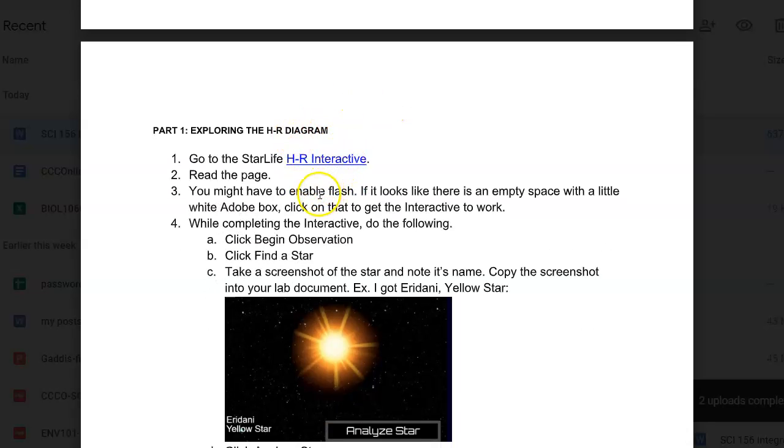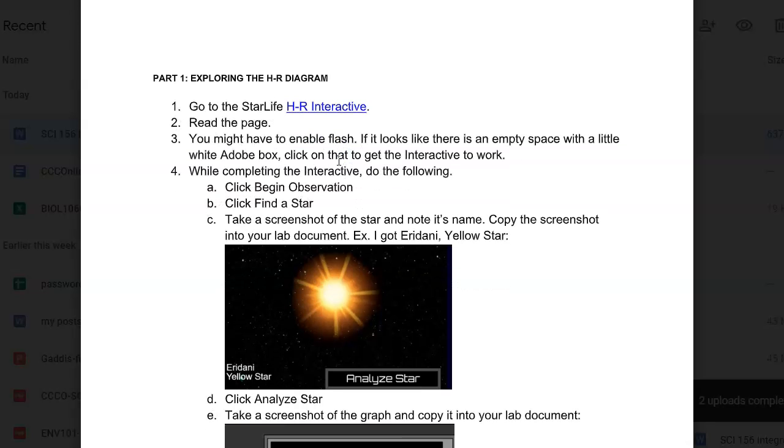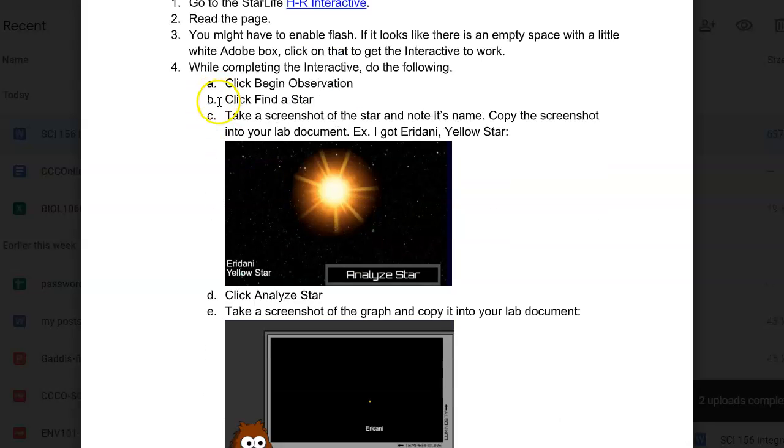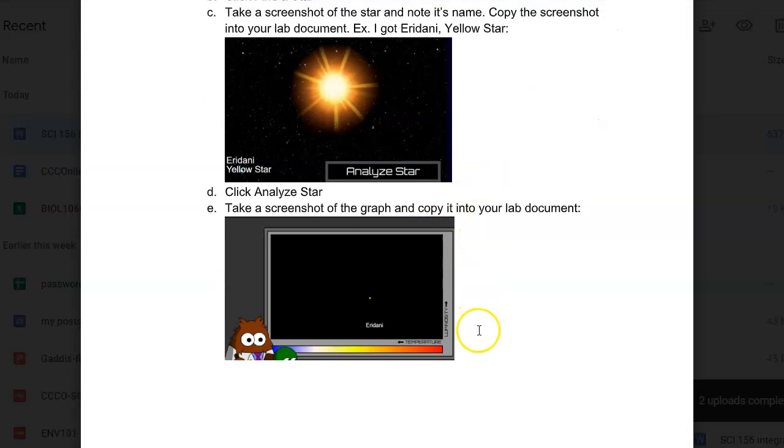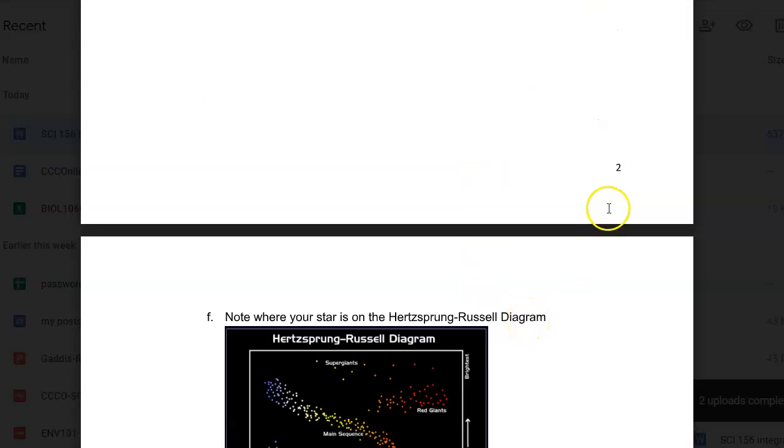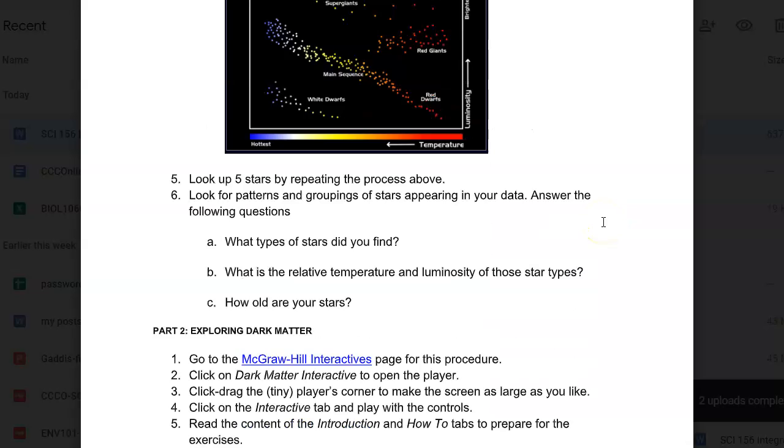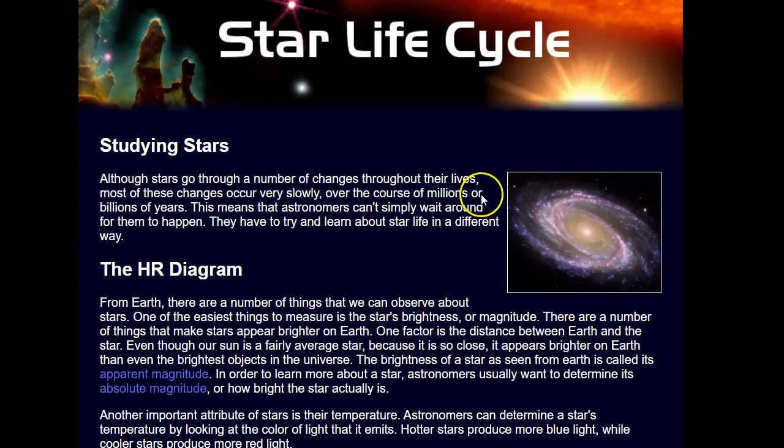We are going to use our Hertzsprung-Russell diagram, an interactive diagram, to plot 5 stars and figure out what kind of stars they are. Okay, so I have changed the directions here to follow a little bit more smoothly. Everything I'm going to describe is written here in this new updated document. And let's go to that web page.